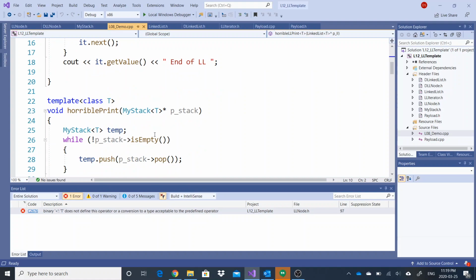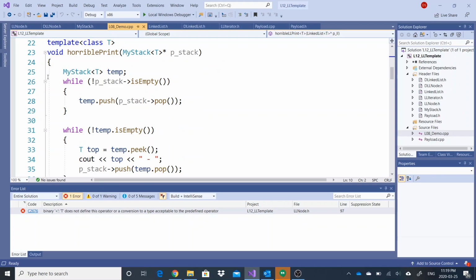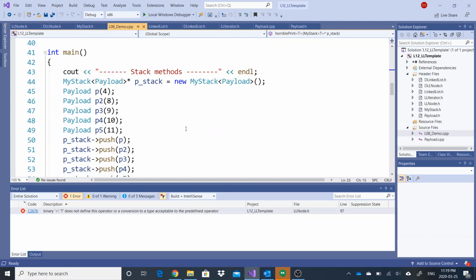I just put T's everywhere instead of int. Everywhere there was an int, it's T, and all these templated things will also get a T. Here I'm going to make my stack. It's going to store a whole bunch of payload objects in it. That's how I would declare this, right?